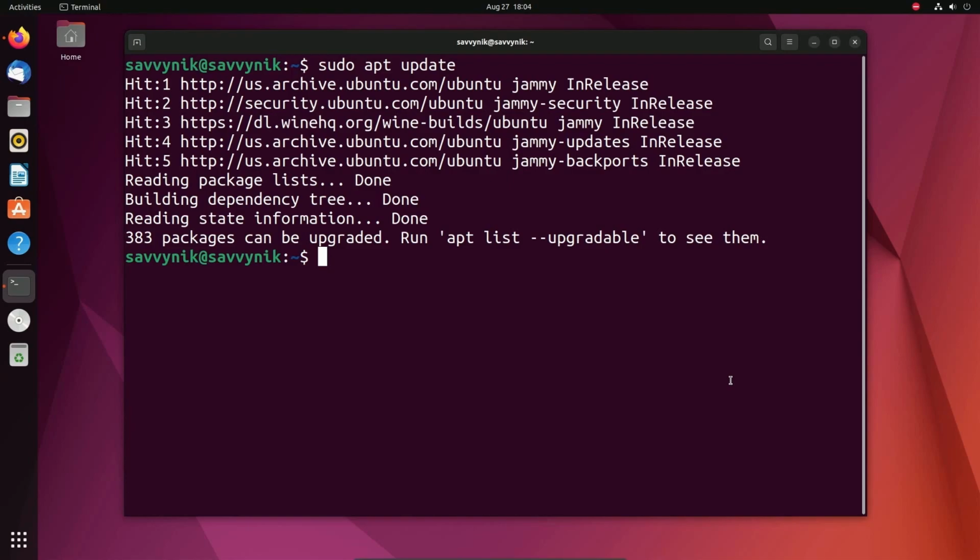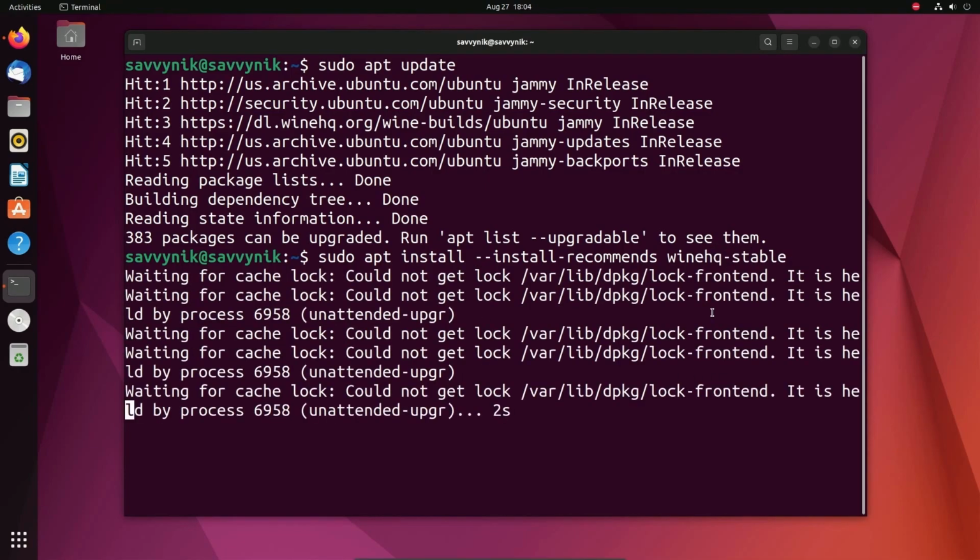And continuing on, we'll do sudo apt install. And then we're going to install the specific branch that we want. There's a stable, developmental, and staging branch. Most of you will want the install-recommends with the winehq-stable branch. Press enter once you have that selected.